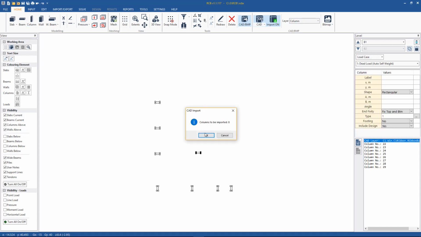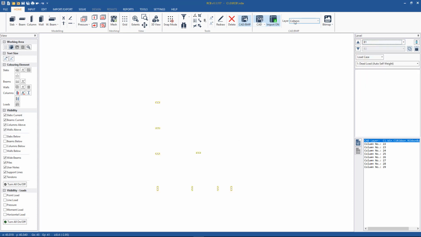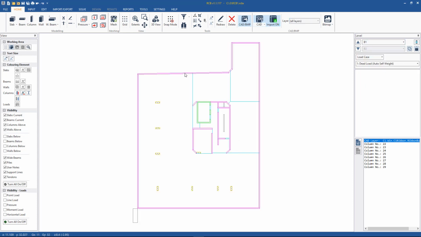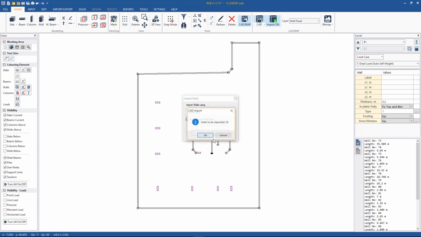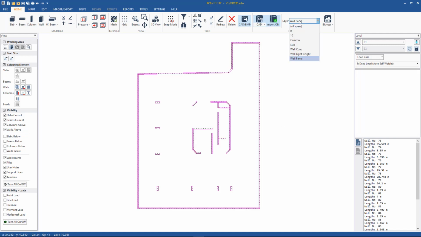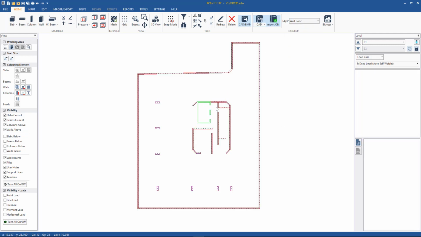So columns, walls, walls again, and slabs. So switching everything on and CAD off, basement 1 is now imported.